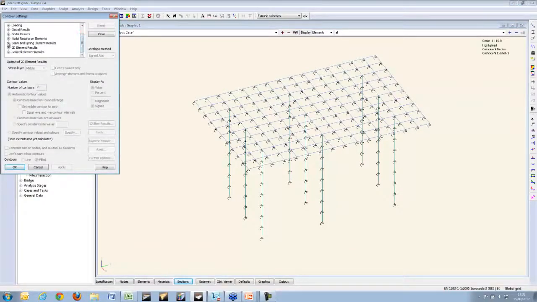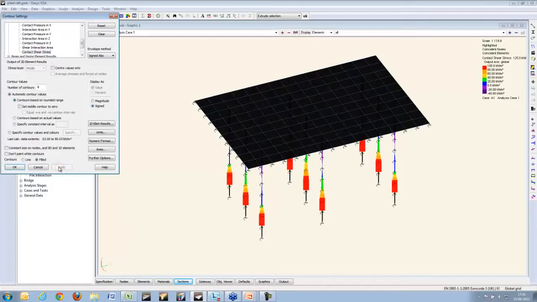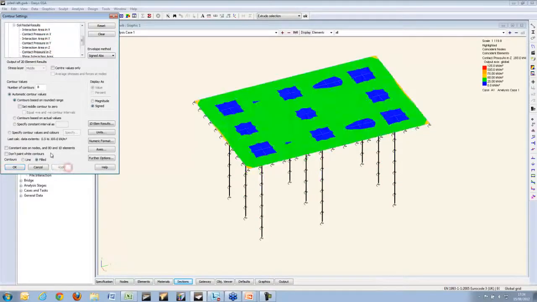We can see we get things like the contact shear stress down the piles, or let's smear that on the piles, and we still get the contact pressures because both the raft and the piles are working together. The pressures hopefully should be a bit lower on the raft now.